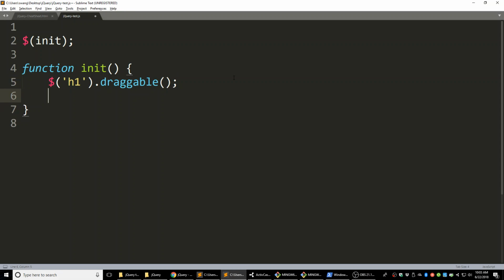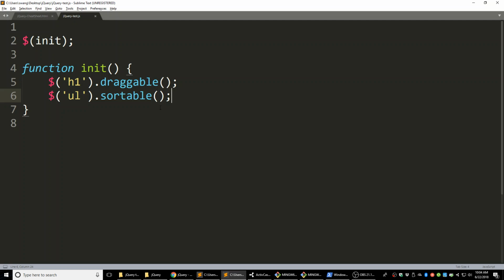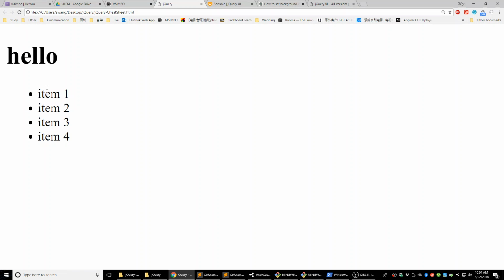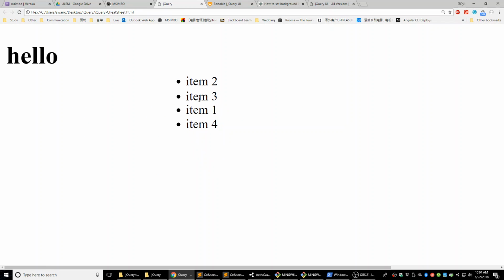And we can do something for the list. For the list, sortable. So I can sort the items inside it. Right, it's cool, right? And we can do both draggable and sortable. Refresh it. I can sort it, and I can also drag the whole list. Yes, drag the whole list anywhere I want, and I can sort it.